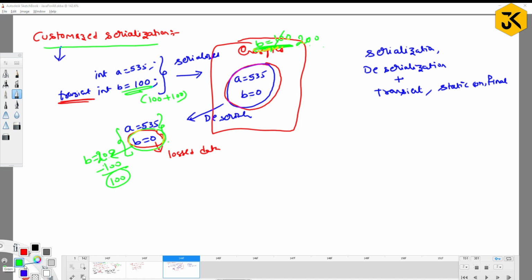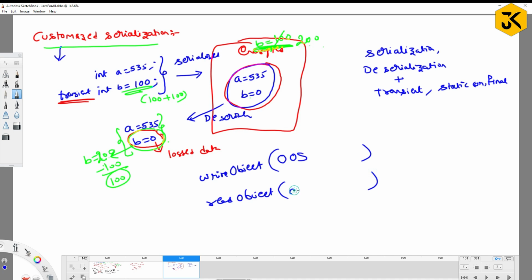So let me take the procedure. So basically, you need to have a kind of methods. One is the writeObject method, and the other is the readObject method. One is going to take ObjectOutputStream as a parameter. Another one is going to take ObjectInputStream as a parameter. And these two methods are responsible for making the customized serialization, guys.